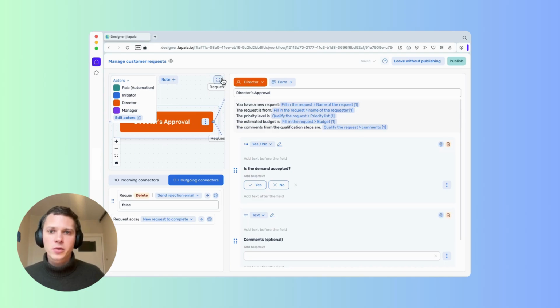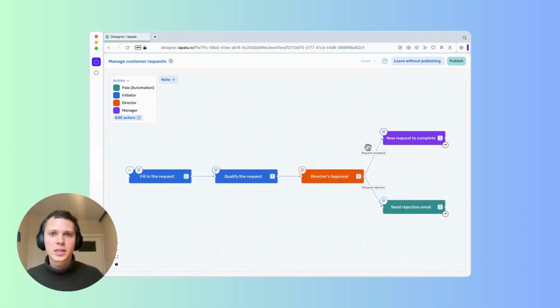I refreshed my screen, and if I go to the big screen, I can see that it's written request accepted and request rejected, which is going to be way easier for me to understand how my processes work in the future. Back to director's approval.